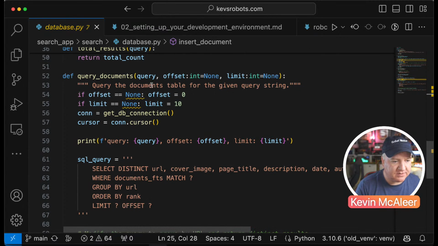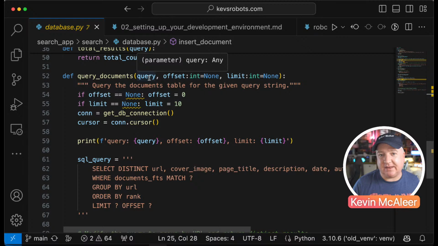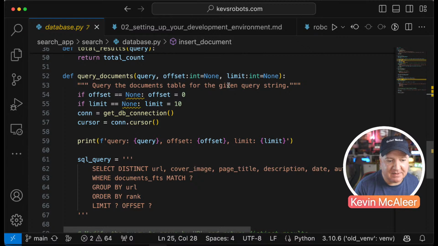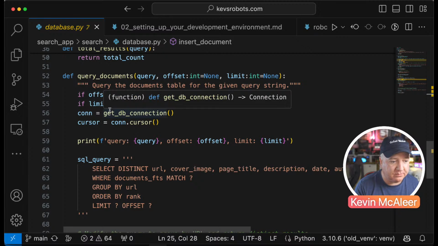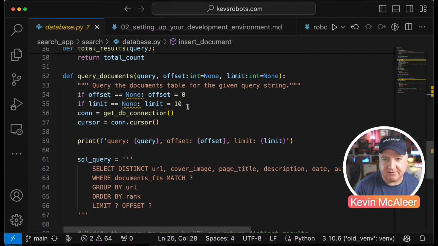And then the query documents, so we pass in the query, that might be like the word Python, for example. This offset and limit is to do with pagination again. So the offset is how many pages in do you want to display from the results, and the limit is how many results do you want to return for this particular page. So you can tweak these. You could even have this exposed if you wanted on the web page, but I've not done that yet. So if the offset is none, then set it to 0 at page 1. If there's no limit, then set it to 10. So 10 results will be returned per page.